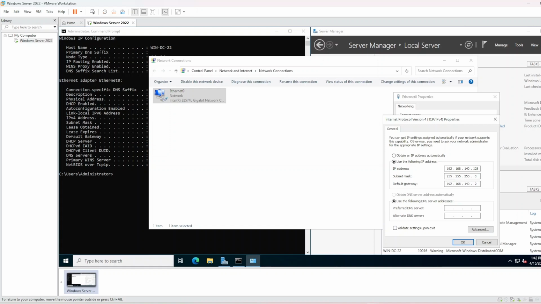Basically, this is our router, right? It's where we go if we want to get out of the network. For the DNS server, we'll make ourselves the DNS server. So we'll put the same thing, 192.168.140.128. We want every computer on our network to reach out to us for domain names and things like that. We want to be the DNS server because we are the domain controller, right?